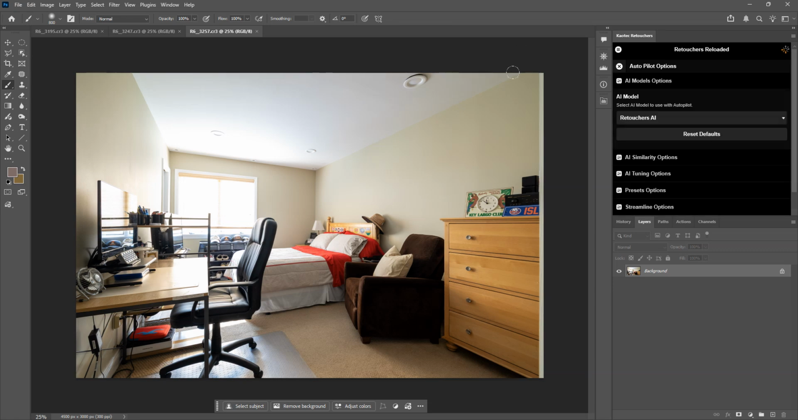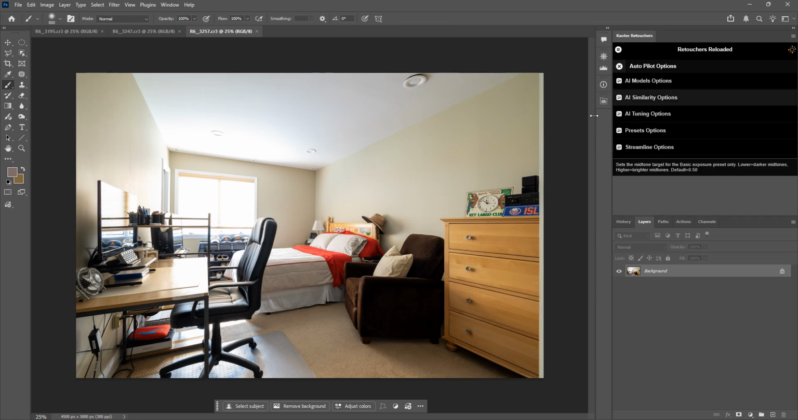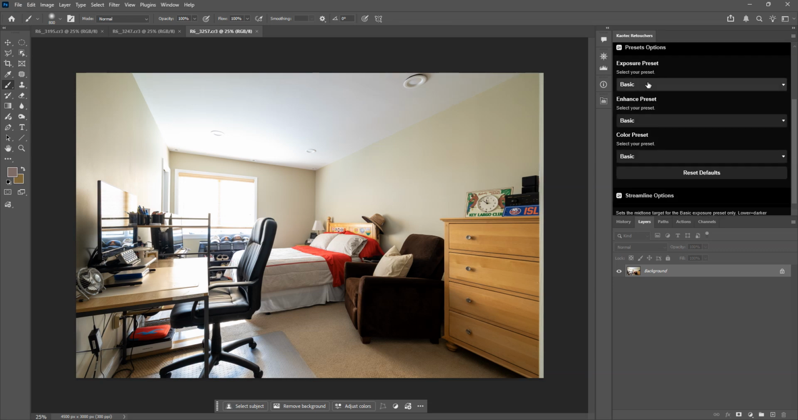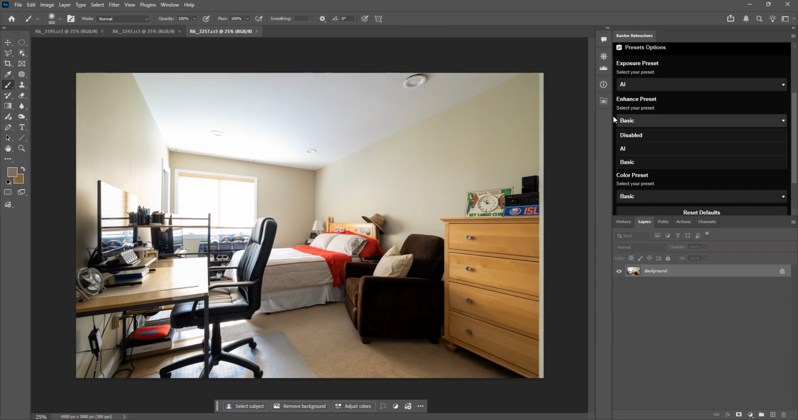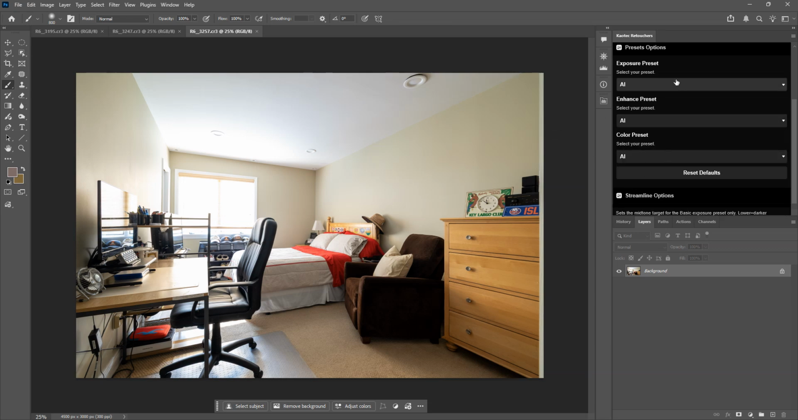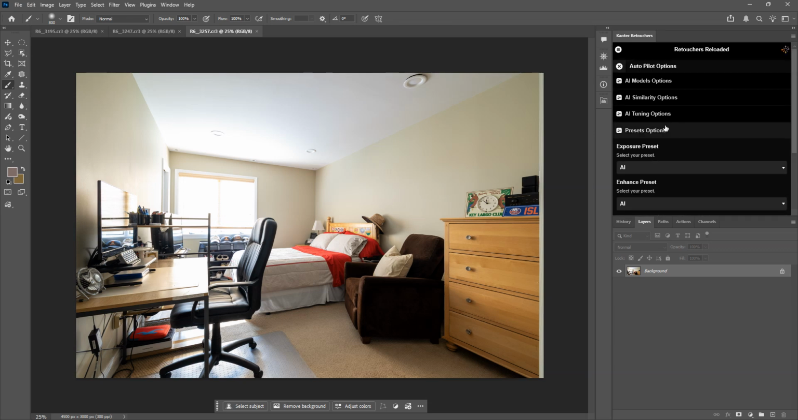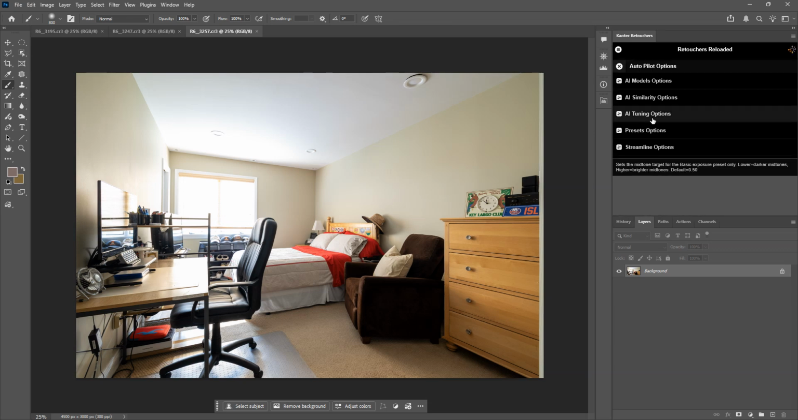But let's just change this to use your model. So you need to choose your model, and also you need to set your presets to AI. I've separated these processes so that you can mix it up and experiment, see what works best for you.